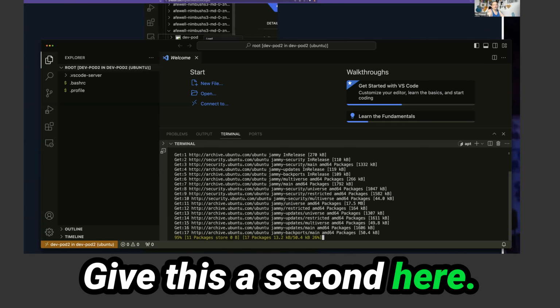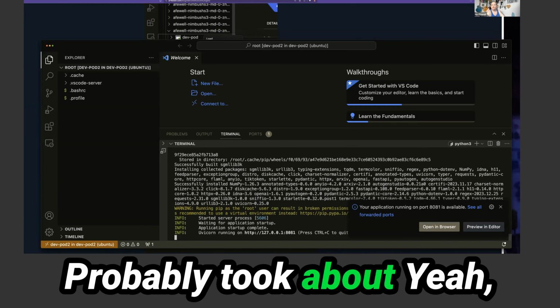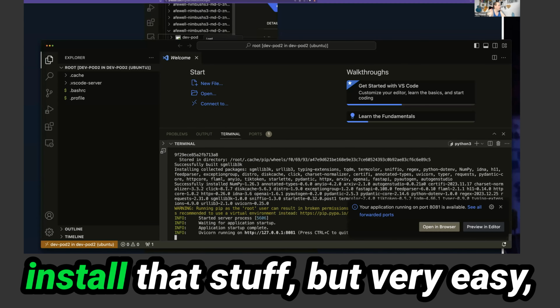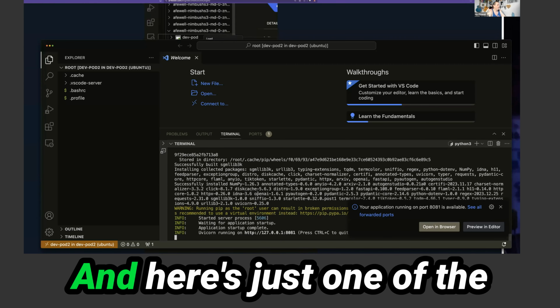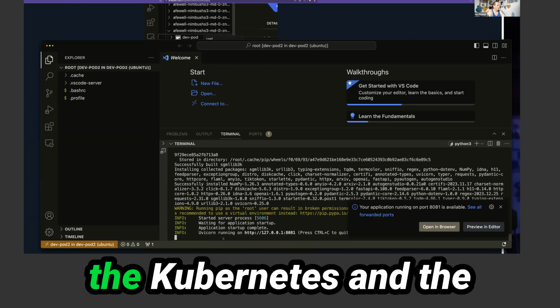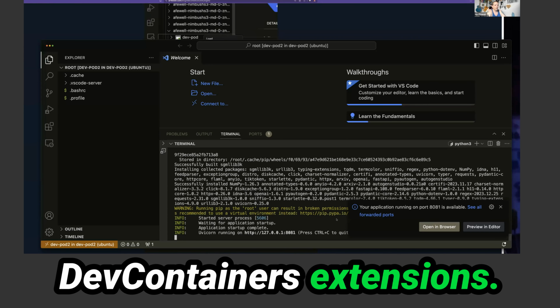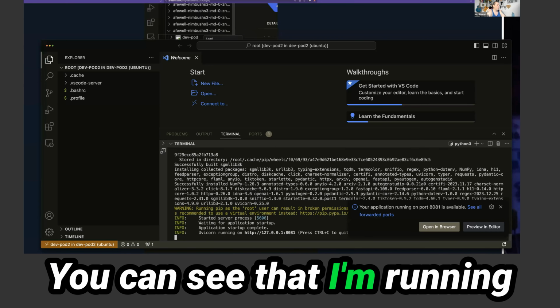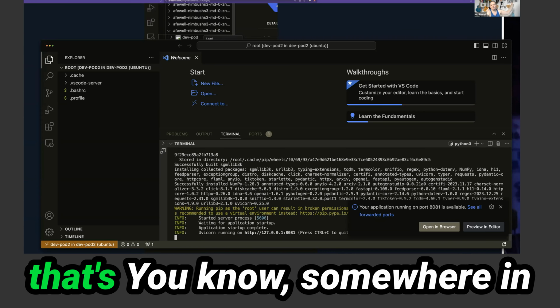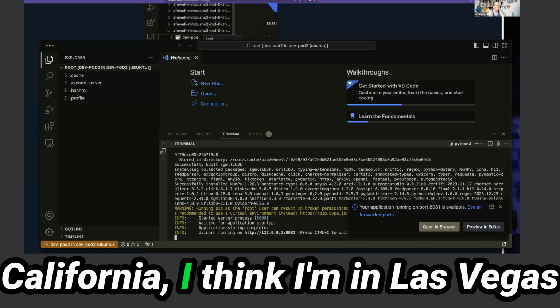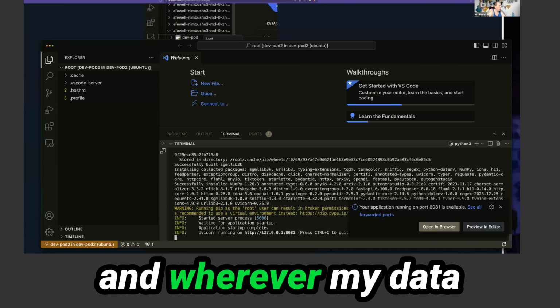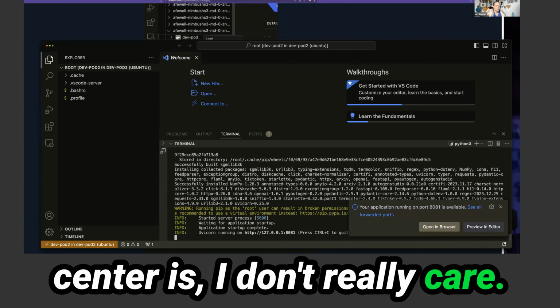Give this a second here. Okay, it probably took about 2 or 3 minutes to install that stuff, but very easy, just a little cut and paste. And here's one of the really cool things about the Kubernetes and the Dev Containers extensions. You can see that I'm running this on a Kubernetes cluster that's somewhere in California, I think. I'm in Las Vegas, and wherever my data center is, I don't really care because I can just do this.